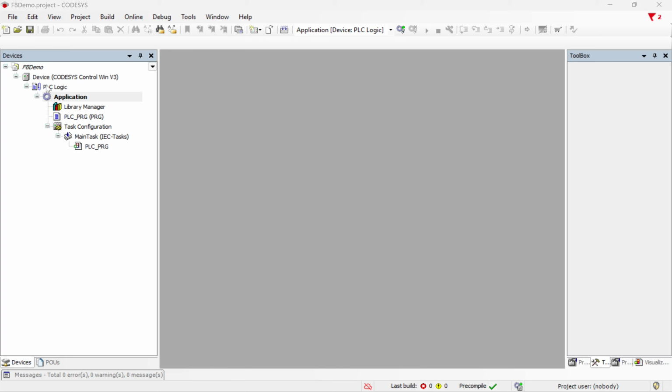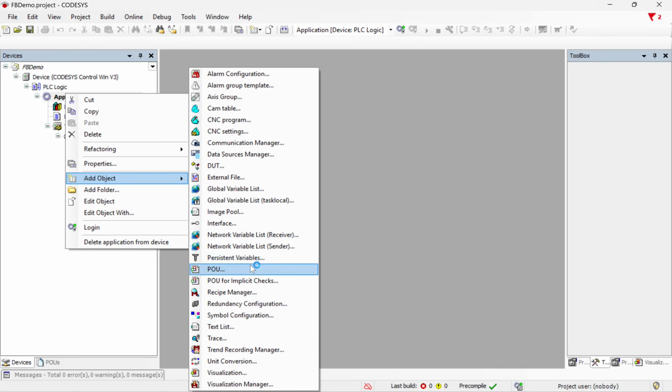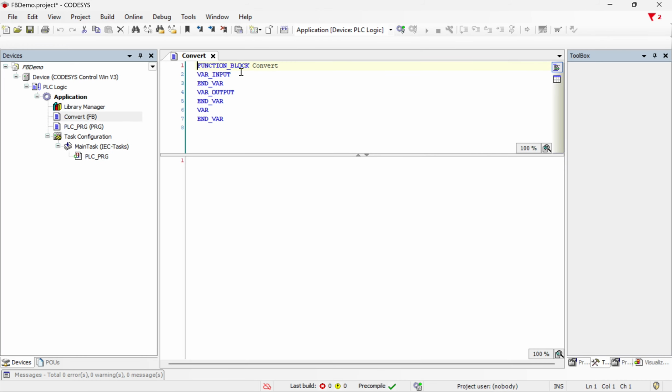So the first thing we're going to do is go to Application, Add Object, POU. We'll call this function block convert. Make sure that we have function block checked. And then for this demonstration, we're going to use structured text. The default template gives us variable inputs, variable outputs, and just standard variables. So we want to make sure that we have at least one variable input and at least one variable output.